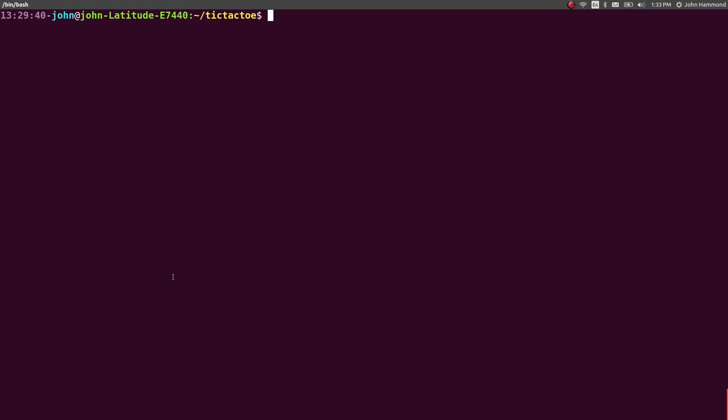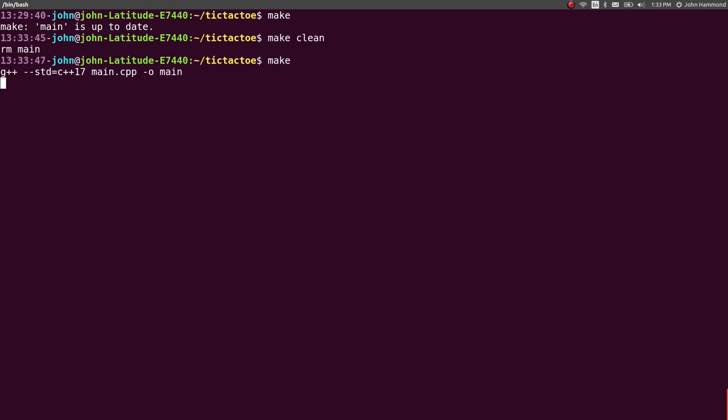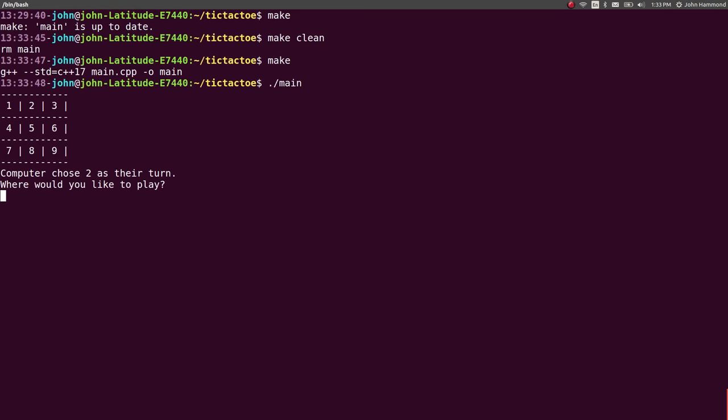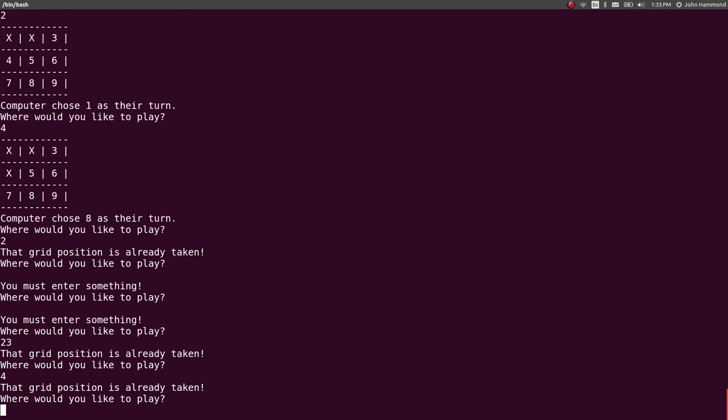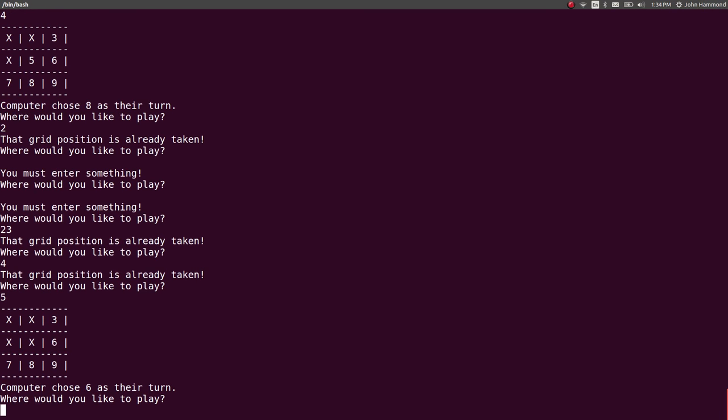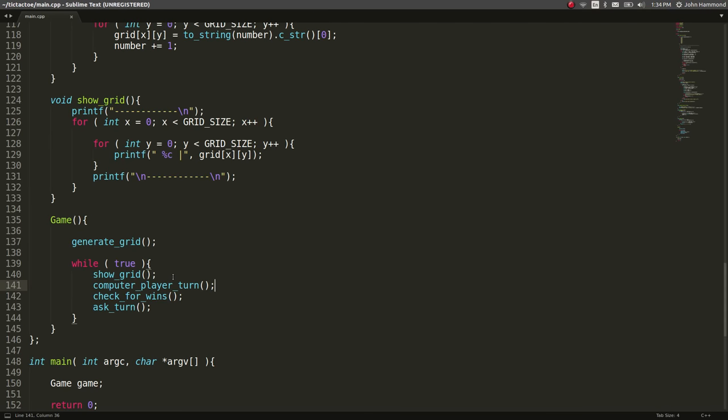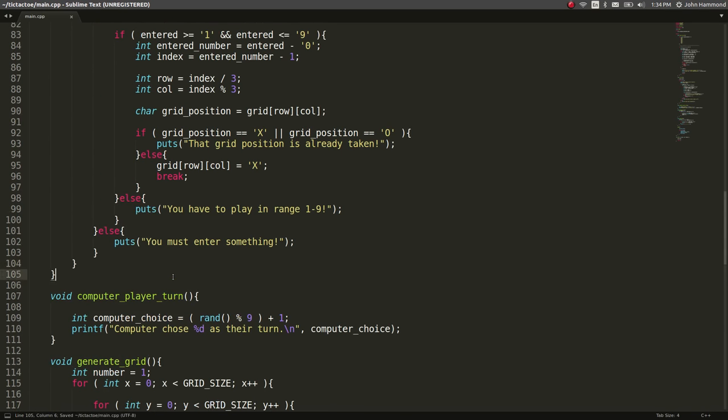Don't need any arguments there, but let's go ahead and make clean to remove that, then make to compile it and run. Now we can run main. Computer player chooses 2 as their turn. Okay, so that works just fine. Let's play something, whatever. So the computer is choosing all these places, but we're not actually putting something there. So let's go ahead and make sure they actually do update the grid with their choice.